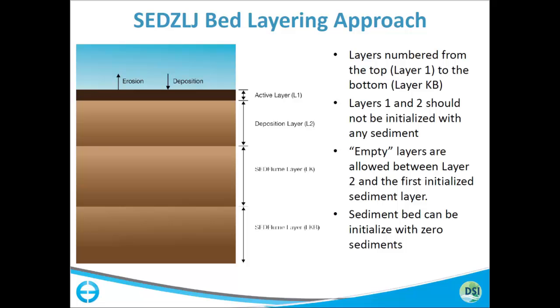But the empty layer concept here is within the EFDC Plus framework right now. You can still have, let's say, 10 layers and you initialize the model with layers 6 through 10, so layers 1 through 5 initially have nothing in them. You turn on the model, the model's running, you have erosion, you've got deposition processes going on. All of a sudden, layers 1 and 2 have sediment in them. Layers 3, 4, and 5 are still empty.